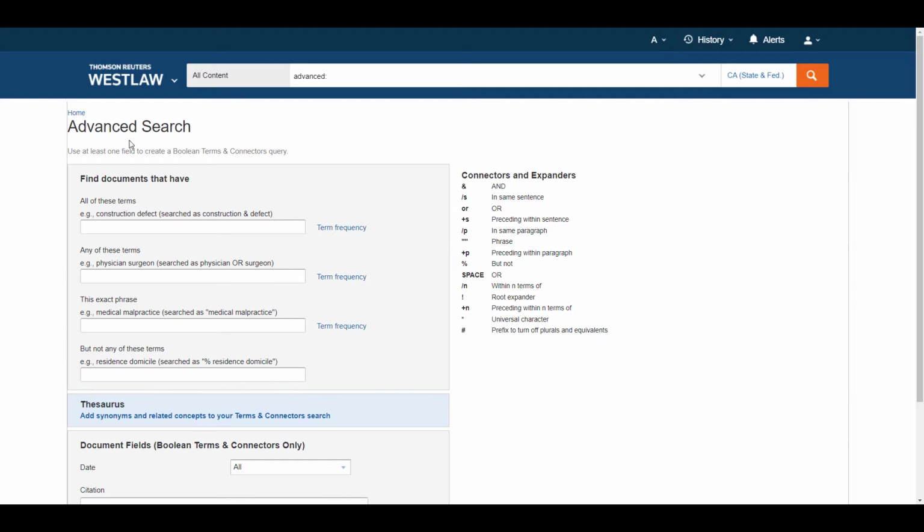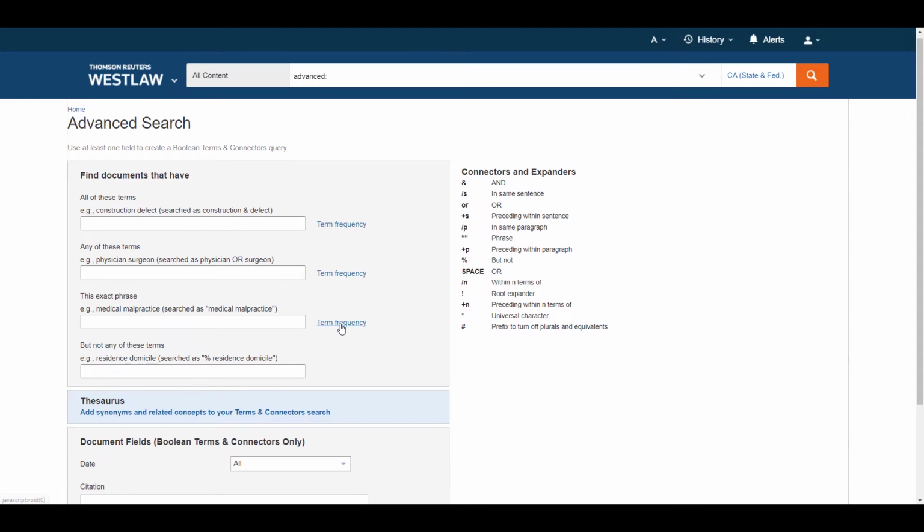So this is what an advanced search template looks like. They have different fields and features depending on the sources or the content you selected. I didn't select any sources to search, so this is the all content advanced search template. There's a list of various connectors and expanders here. It's sort of a little cheat sheet.